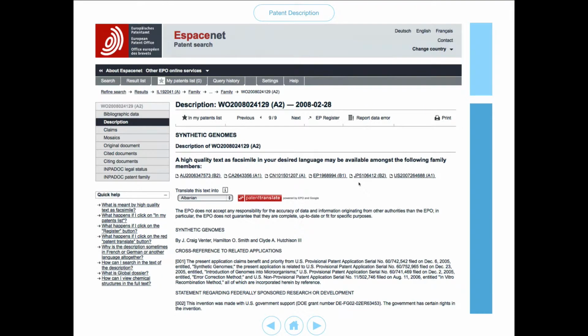So the next thing we will see is the description. Now this tells us about related applications that have been submitted, mainly provisional applications on introduction of genomes into organisms, error correction methods, and so on. This tells us that this was federally funded research, and further down we'll have a lot of text fields that provide a lot more detailed information.